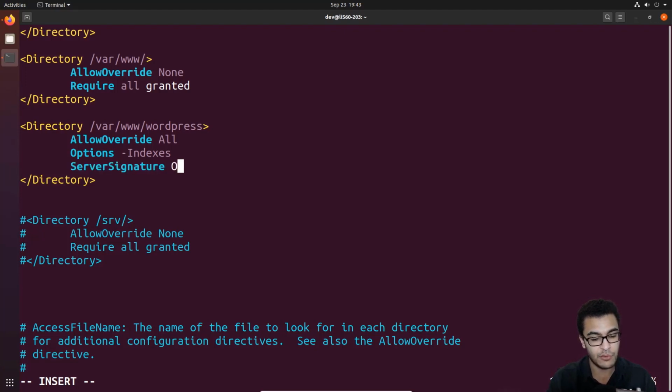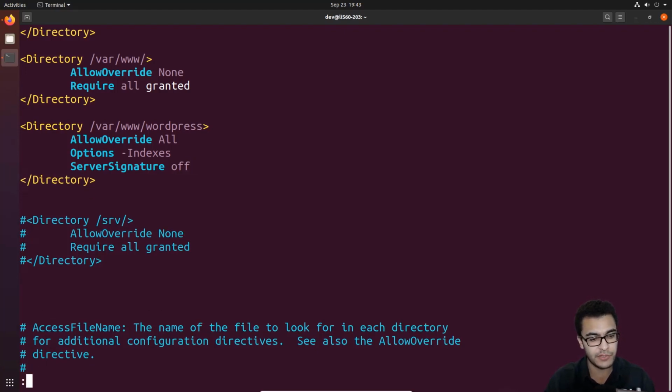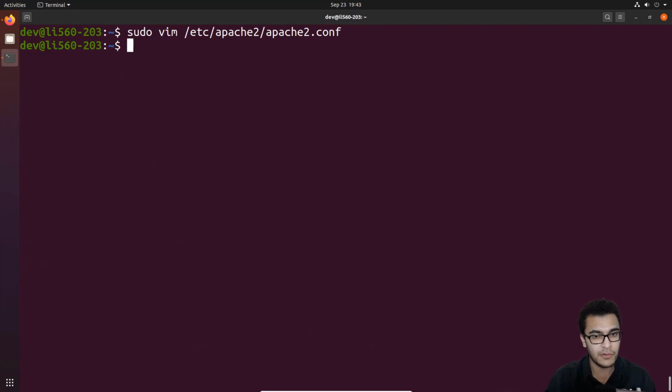Server signature is going to be off, right? So we just say off here. And in addition to this, I'll stick with that first, because I just want to explain this. Now that we've saved the changes, we can restart the web server.